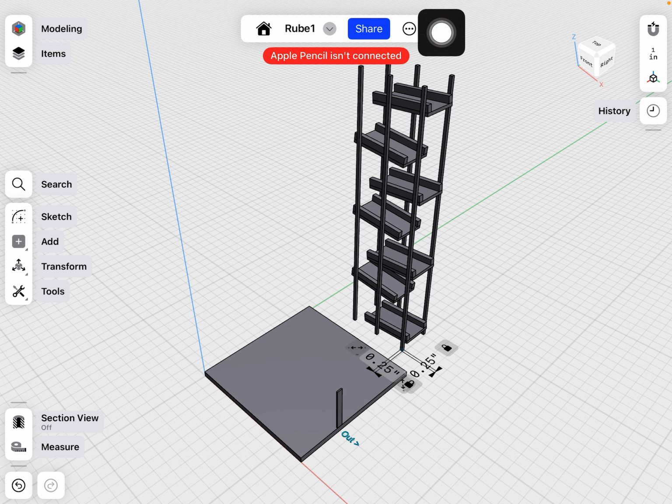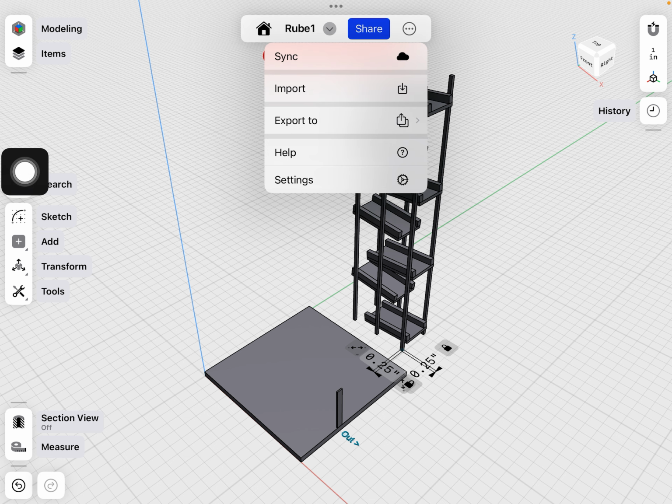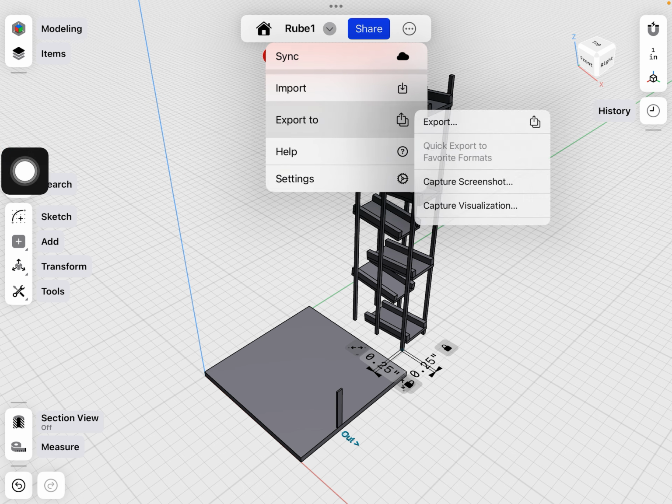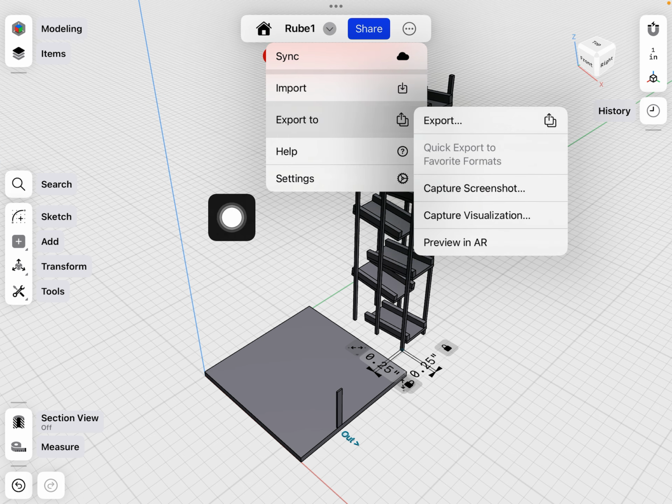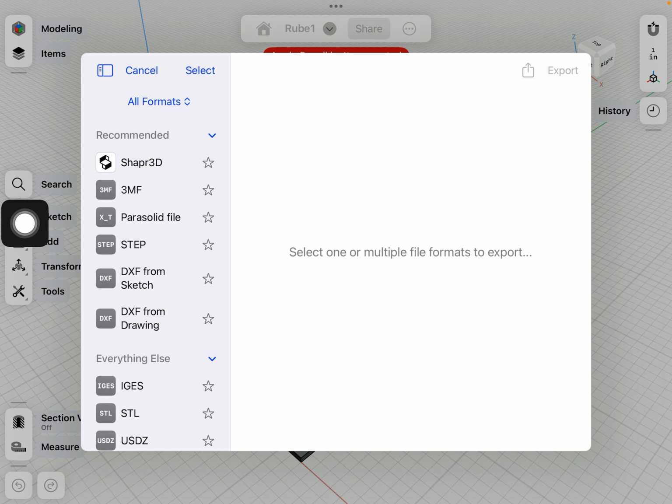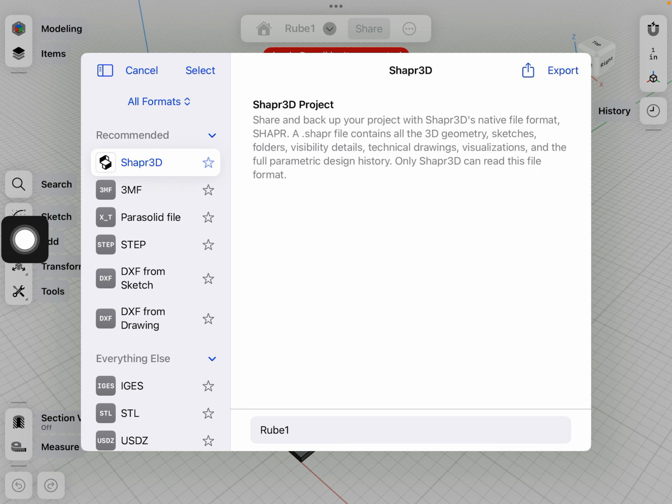I'm going to go to my three dots up here, and I'm going to choose Export To. I'm going to choose Export, and I'm going to click on shapr 3D. I'm going to give it a name that makes sense. This is my tower of ramps. And then I'm going to click Export.